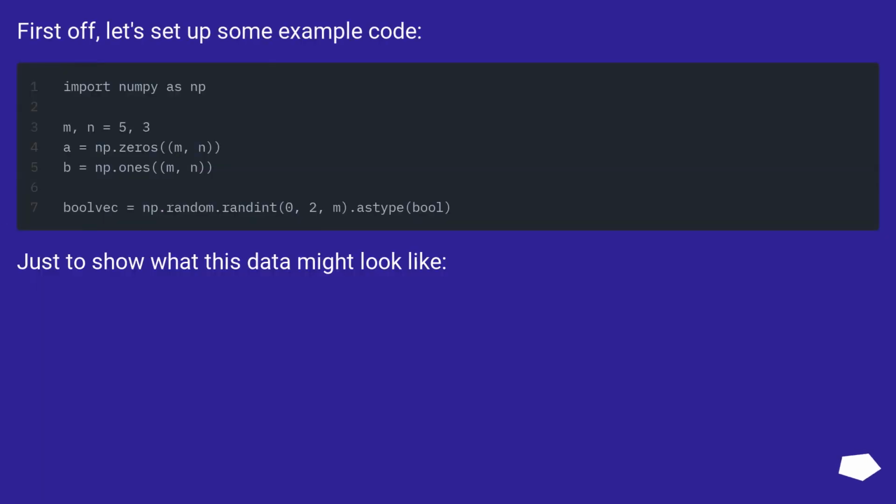First off, let's set up some example code, just to show what this data might look like.